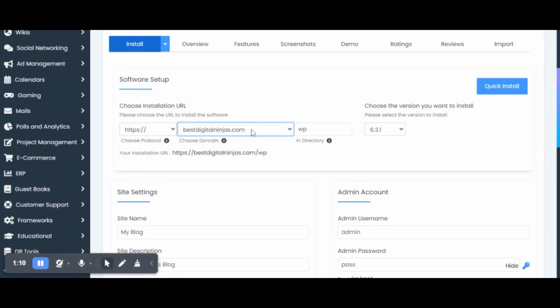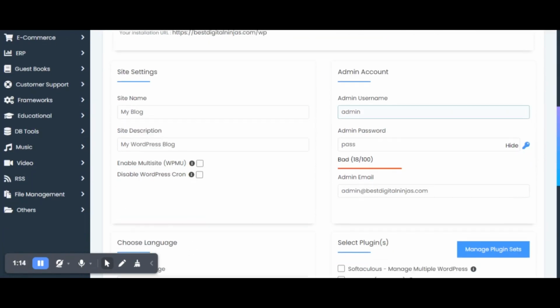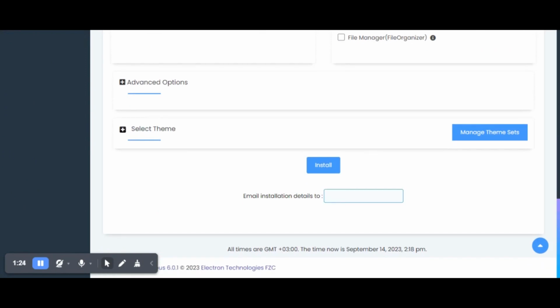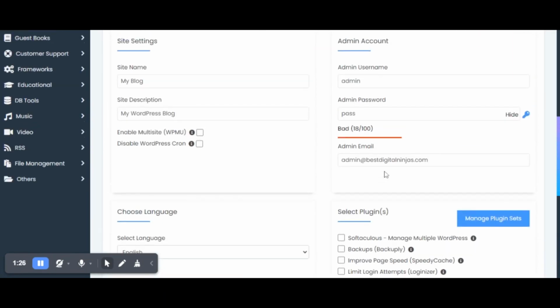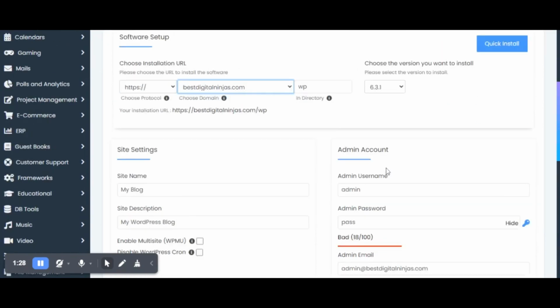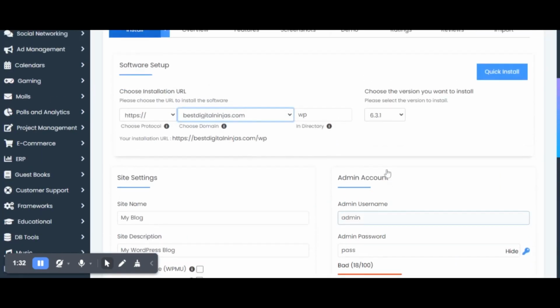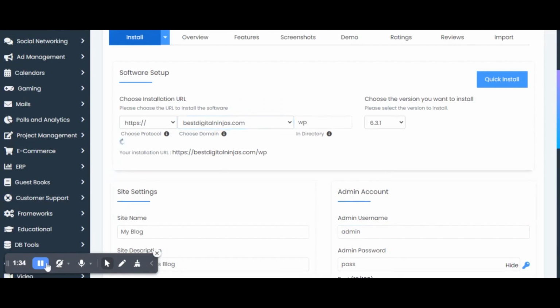If I had a subdomain, then you would select the subdomain that you have, and then you choose your username for your website, you choose the password for your website, you choose the admin email for that website. And then you come here. If you want to send the installation details to an external email, you can put the email here and then you click on install. Your WordPress website will be installed within 20 seconds.